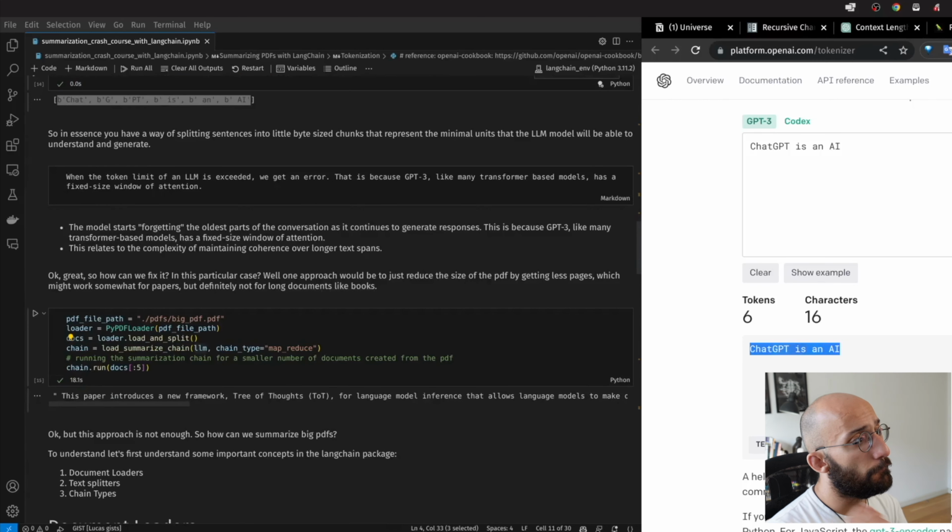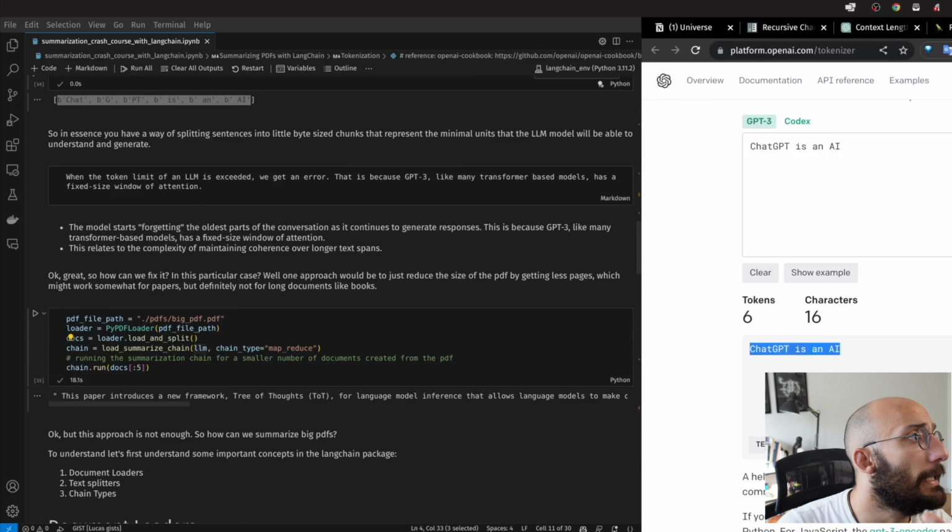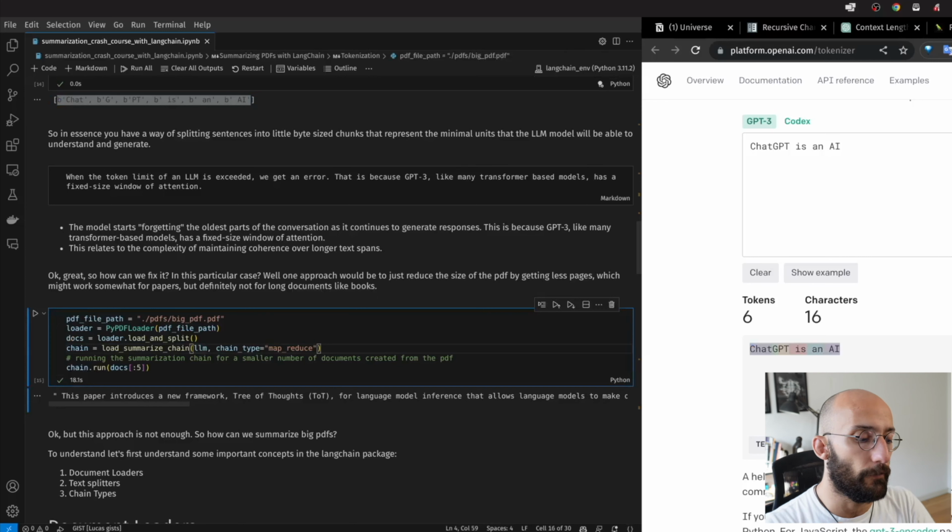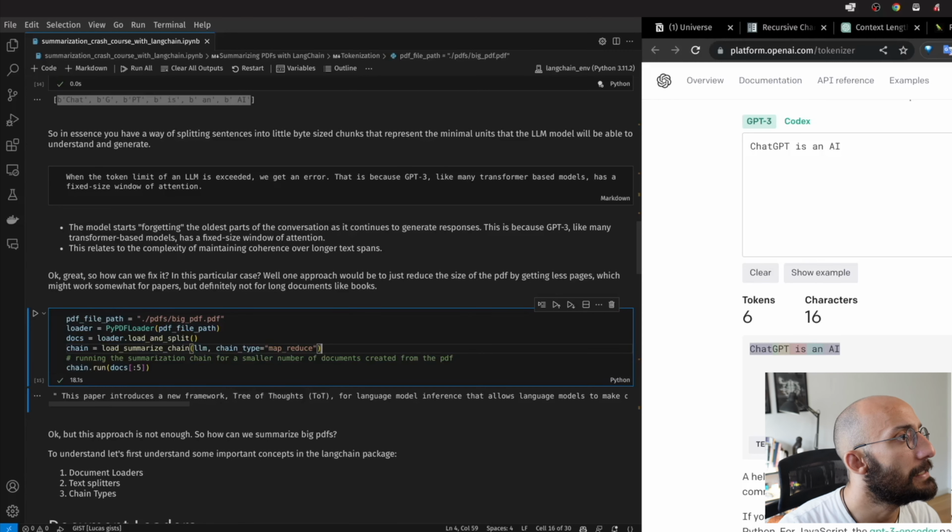Now, for summarization, how can we fix this issue? LangChain is awesome because they developed a few ways that you can get around this context issue, through approaches that involve splitting documents into smaller chunks, applying summarization to these smaller chunks, and then combining them in different creative ways in order to get a decent summarization. So let's look at an example.